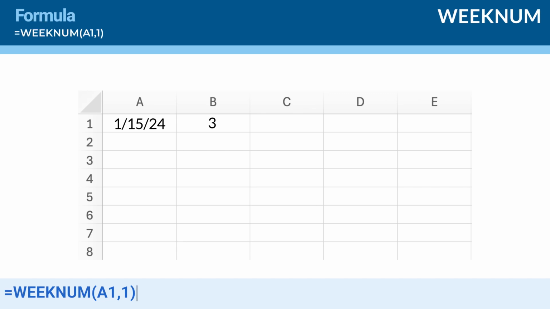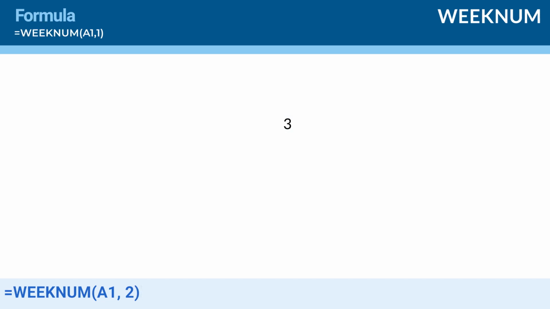Let's consider a different scenario where the week starts on a Monday. Suppose you want to calculate the week number for the same date, January 15th, 2024, but with Monday as the start of the week. In cell C1, enter the formula equals WEEKNUM(A1,2) and press Enter. Excel will return the week number 3, but now considering that the week starts on Monday.